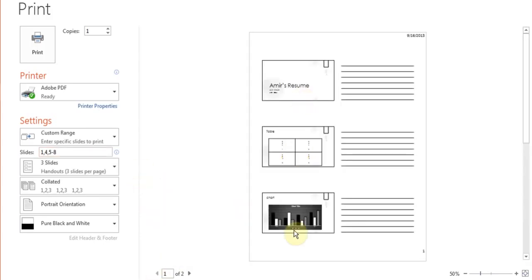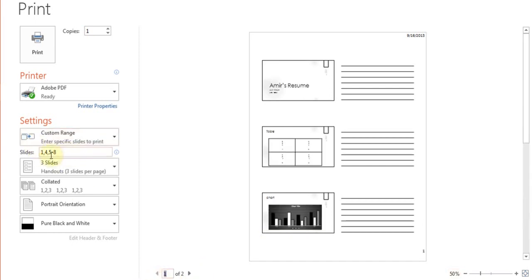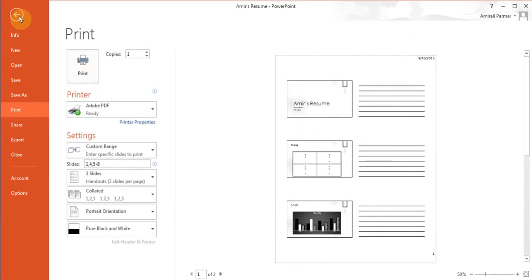So now it won't be printing all of them, it's only going to print the numbers that I presented to it. And as you make changes, you can start seeing it here on the right hand side, so that's a good option. And then you can hit print. For now, we'll just hit the back arrow here because we don't need to print.